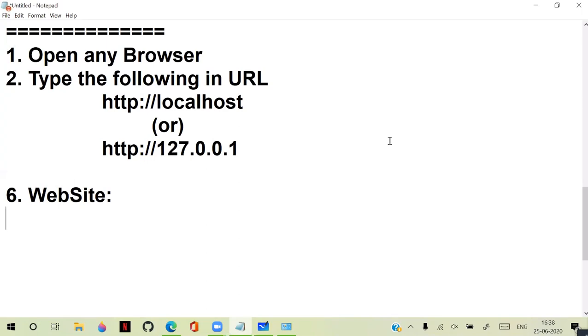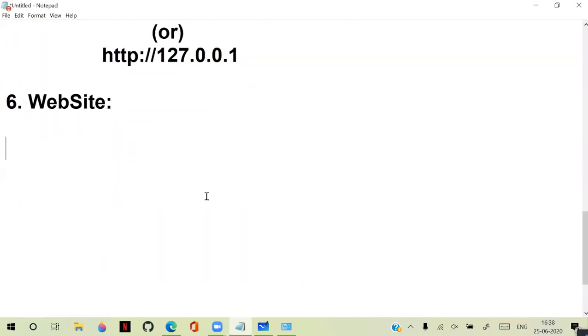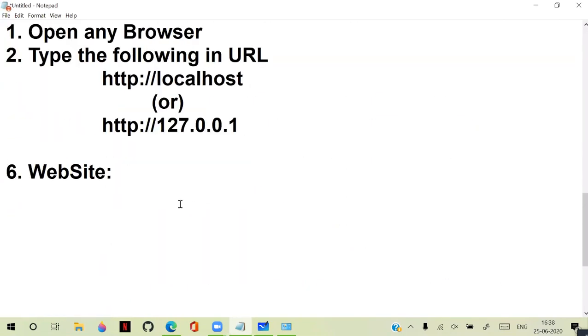Okay, so we discussed how to locate the web server. Fine. Now, technically, what is a website? How can we configure the website? Let's see how we can do that.